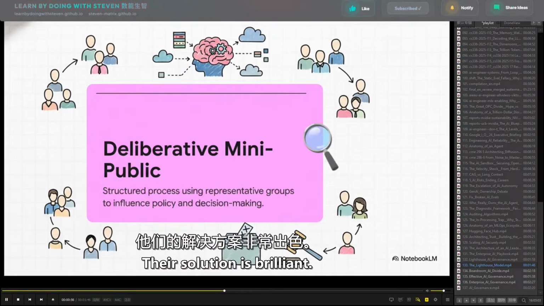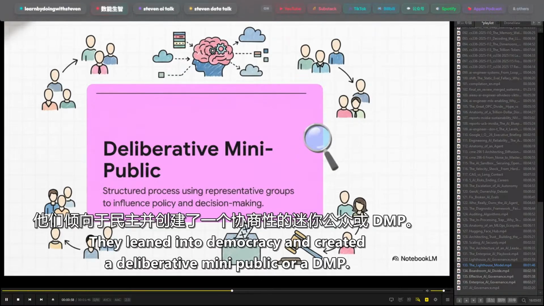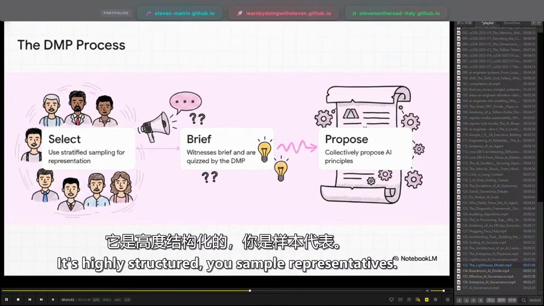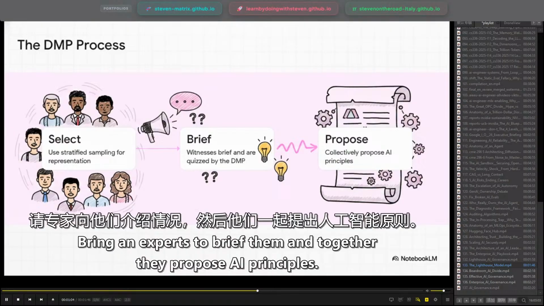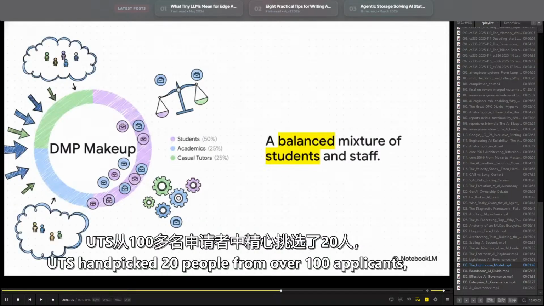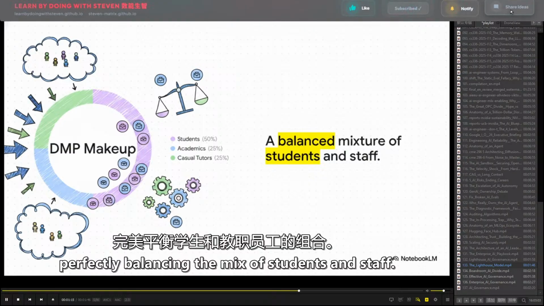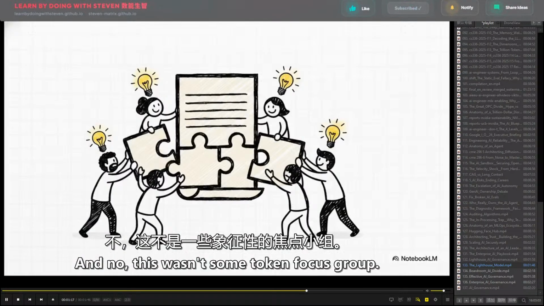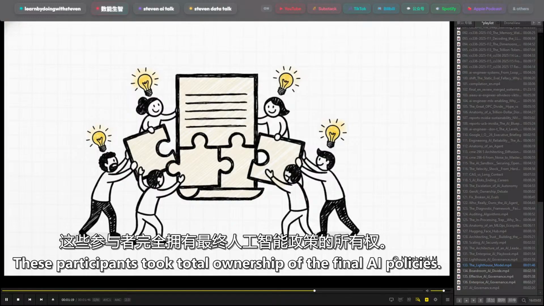Their solution is brilliant. They leaned into democracy and created a deliberative mini-public, or a DMP. It's highly structured: you sample representatives, bring in experts to brief them, and together they propose AI principles. UTS handpicked 20 people from over 100 applicants, perfectly balancing the mix of students and staff. And no, this wasn't some token focus group. These participants took total ownership of the final AI policies.